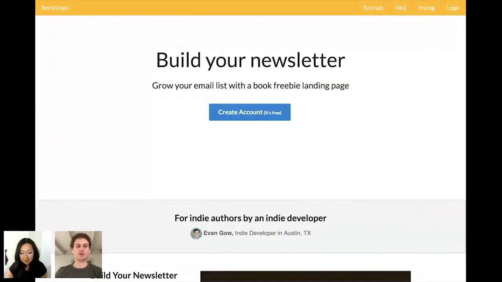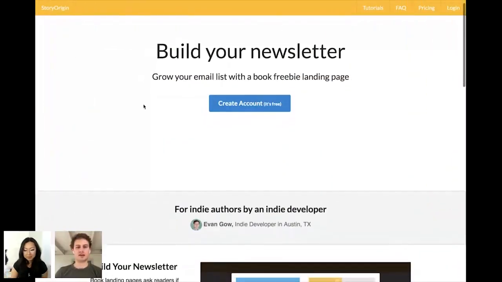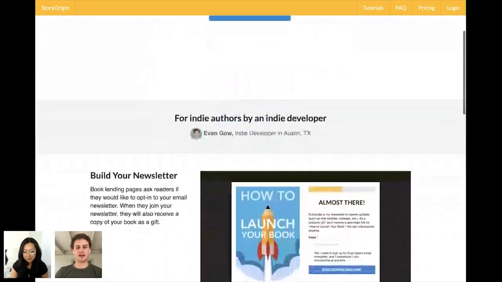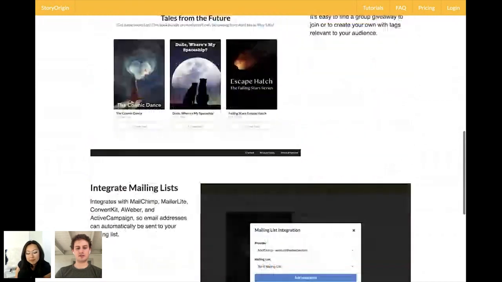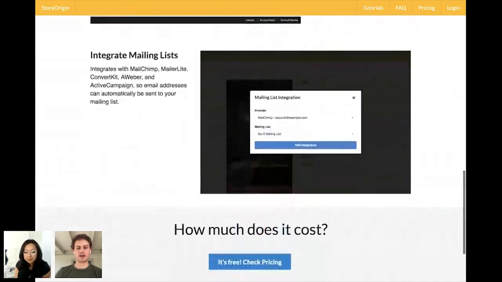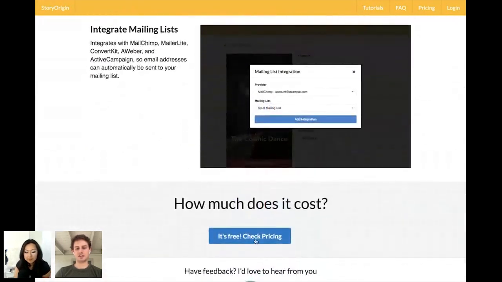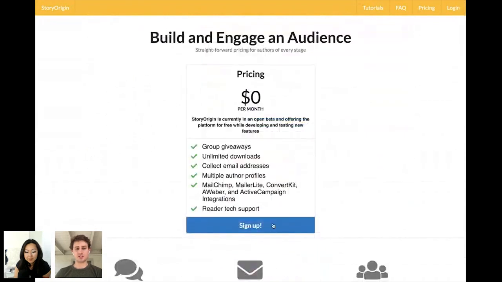Okay, so when you come to StoryOrigin, the first thing that you'll see is just a landing page about some of the features. Build your newsletter, join group giveaways, integrate your different mailing lists. You can check out the pricing, which is something that we haven't talked about, but it's in beta right now.